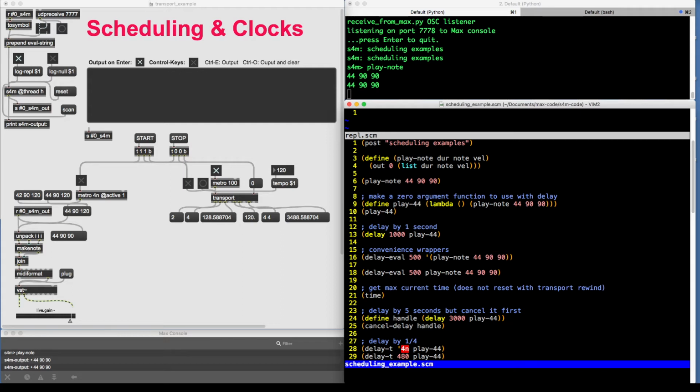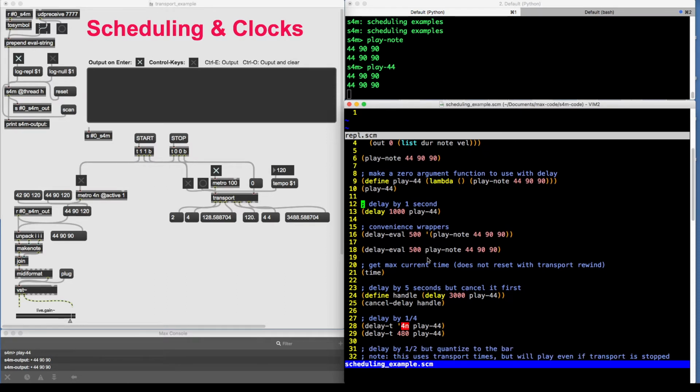Now the delay functions expect a function as a callback that does not take any arguments. And so we're going to make one of those with the lambda function. We'll call it play44, and it simply wraps up play note 44 90 90. And let's try it out. Okay, that's working. So the first delay function is pretty straightforward. It takes an argument in milliseconds and a callback that receives no arguments. So you'll note we're just passing the name of the callback.